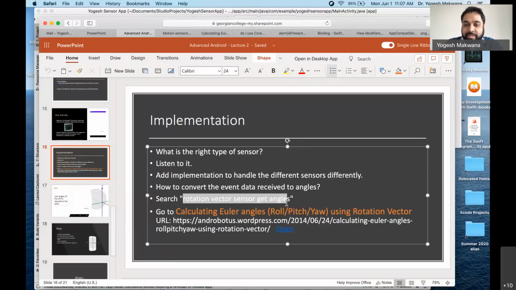So this is the search query you can use: rotation vector sensor get angles. This is how I got it. And you should get in your results a page called Calculating Euler Angles. Roll, pitch, and yaw is the name for the angle in each direction. So what is the roll, what is the pitch, and what is the yaw using this? And you should end up at this page.